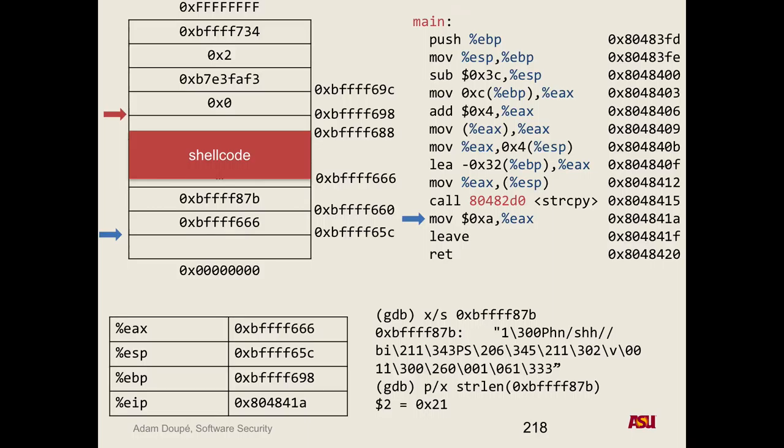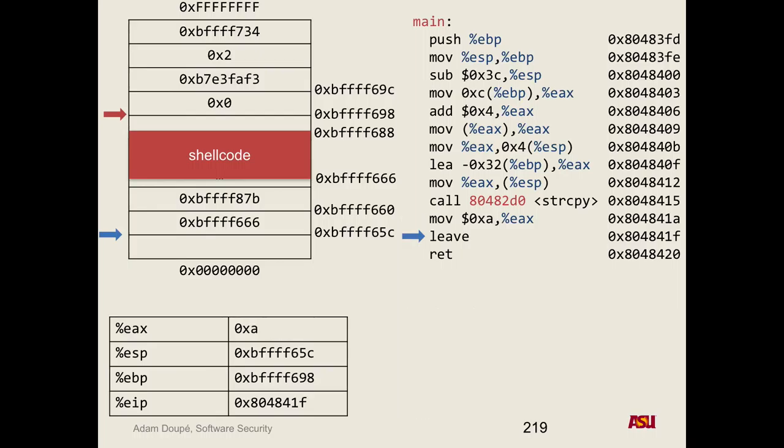But this is all well within the buffer we have allocated, right? We have 50 bytes here. So we move A into EAX. We leave, which remember sets the stack pointer equal to the base pointer, then does a pop EBP. So the culmination of that is the stack pointer will point here, and the base pointer will get whatever is on the stack of the saved EBP.